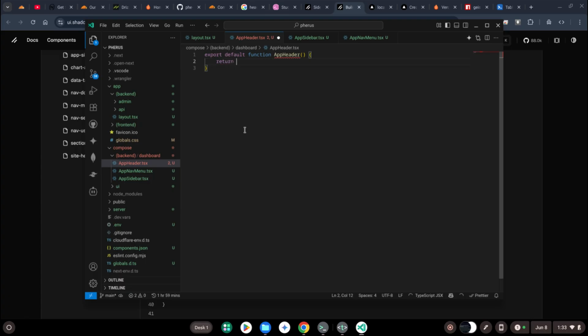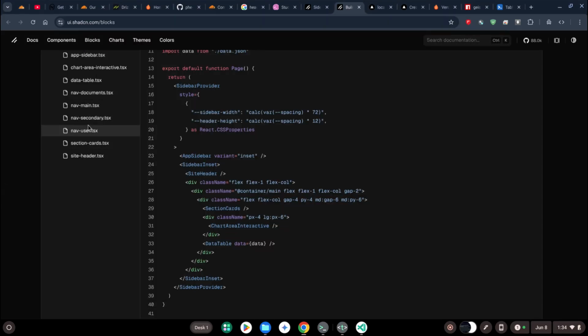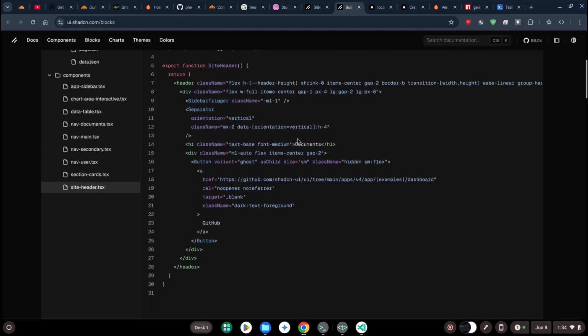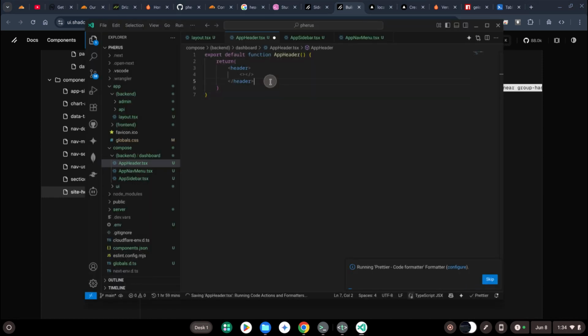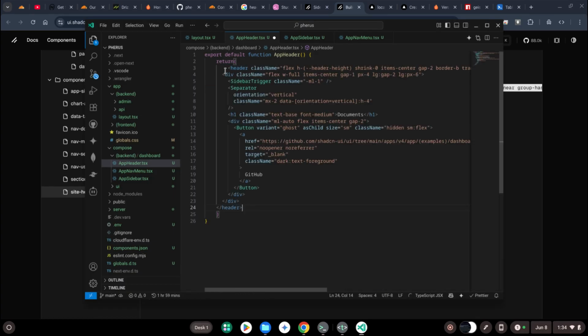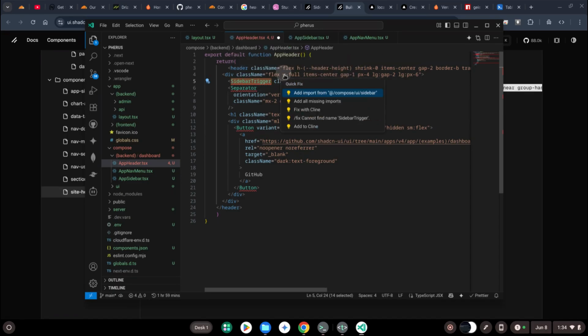And return header, and inside header we shall have our own divs inside there. So let's copy what is already available here, and we shall redesign it to fit our needs. Let's copy this as is. We shall restructure it to fit our design correctly. There we go. Now we need to import button and import the sidebar trigger as well, the separator.